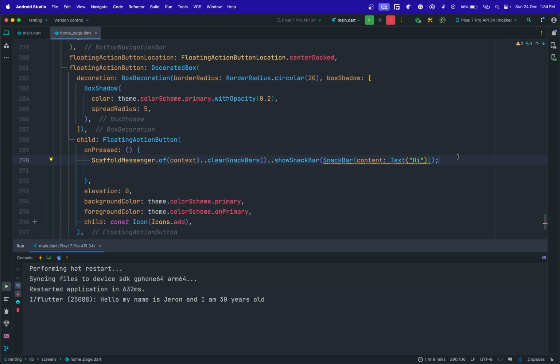Good. So that's all about the dot operator, the cascade operator, and the Null-Aware cascade operator.